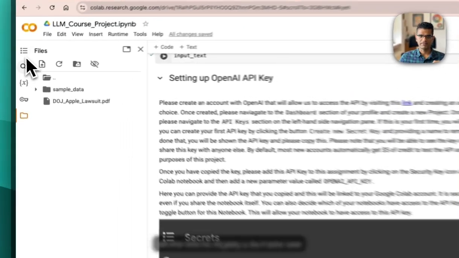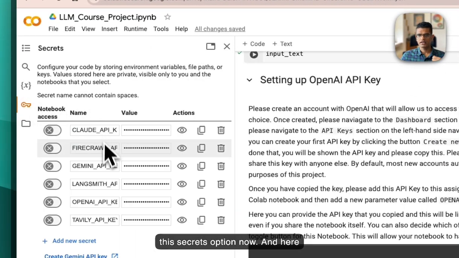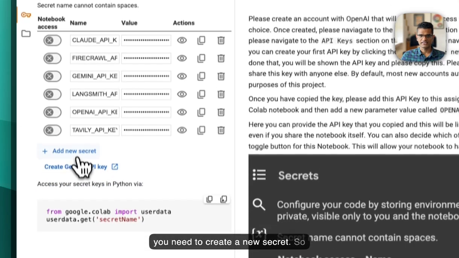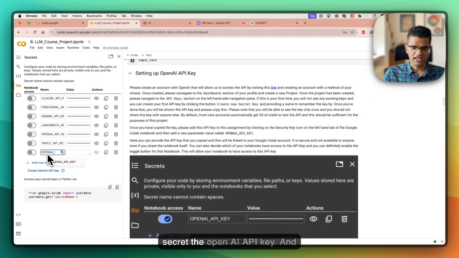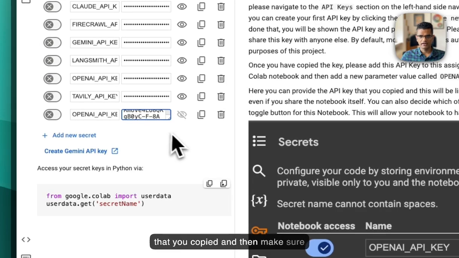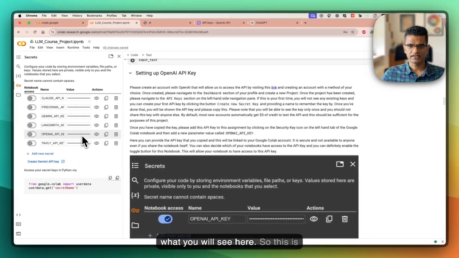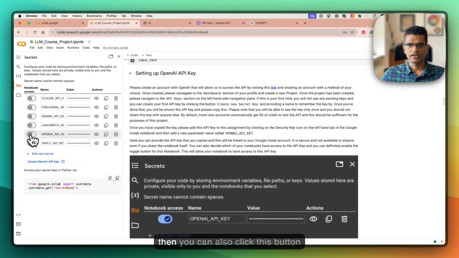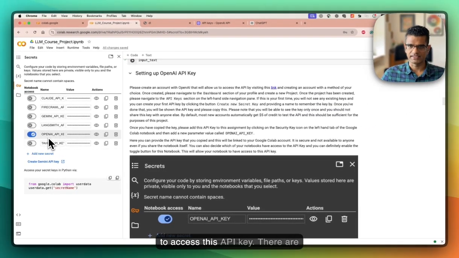Again, you make use of the left-hand panel, and you see this secrets option now, and here you need to create a new secret. So in this case, for instance, I'm creating a new secret. I can call this secret the OpenAI API key, and then I would paste in the value that you copied, and then make sure that it is hidden. The moment you click out of it, this is already there for me, so that's why it doesn't work, but this is kind of what you will see here. So this is where you paste in the API key, and then you can also click this button to allow this notebook to access this API key.